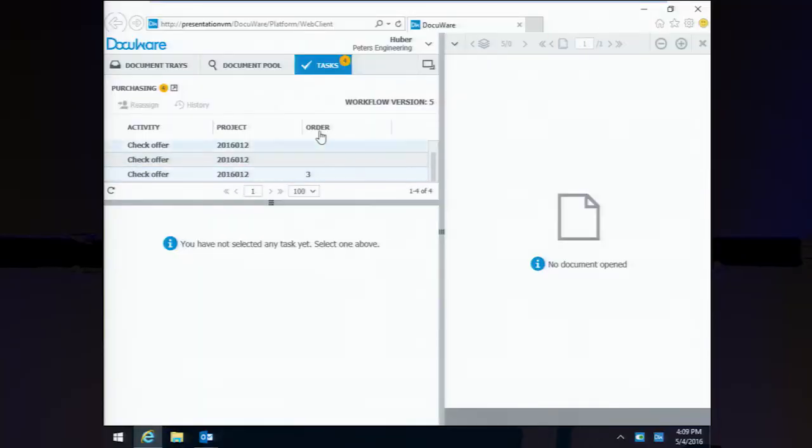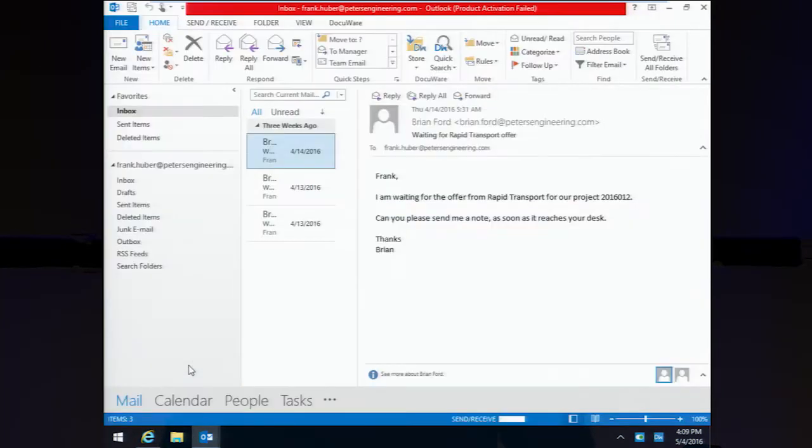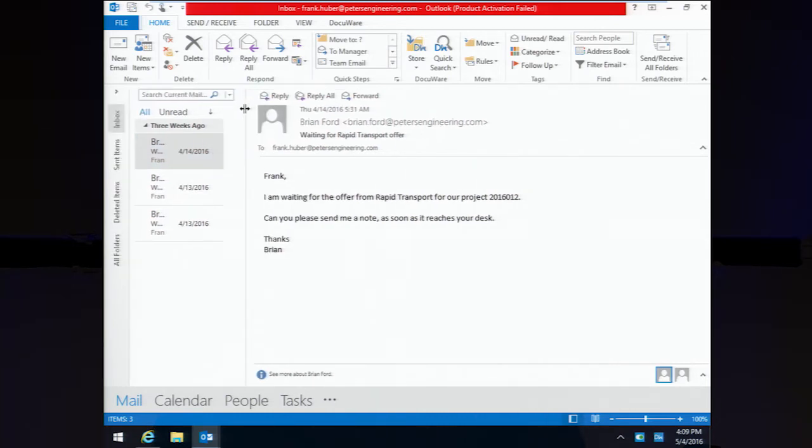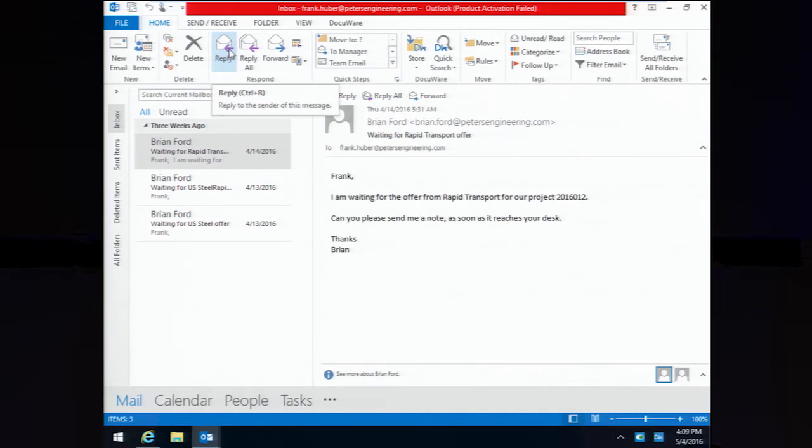Going back to Frank Huber, yeah. He got an email from Brian, who is the project lead. And Brian is waiting for an offer from Rapid Transport. You can see the email in here. And he wants to get notified if this offer comes in.